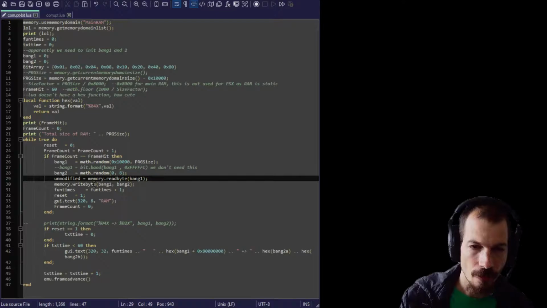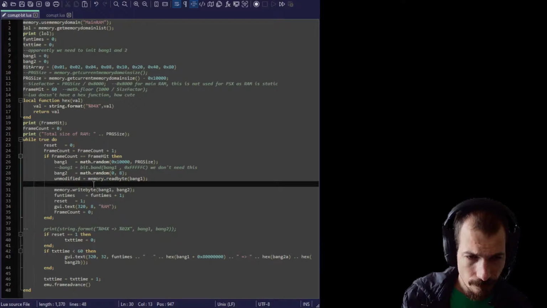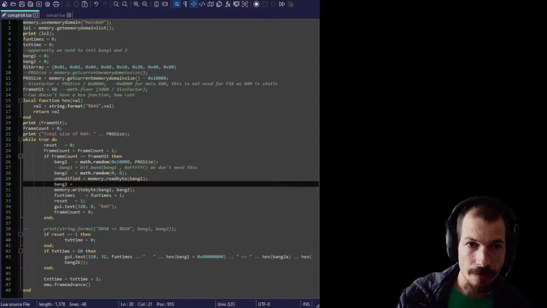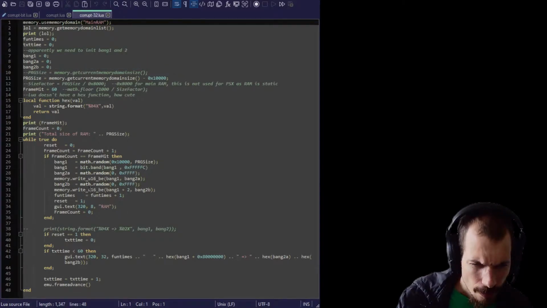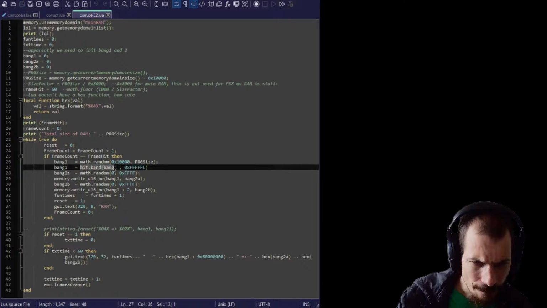So it grabs the byte. Then what we want to do is we'll call this bang. So bang2 will now equal. Let me think here. I have to look at some other code here because I forgot how bitmath works in Lua, so that's fun. So we're gonna open this up. Okay, here we are.